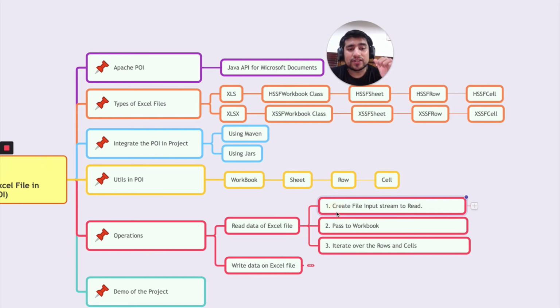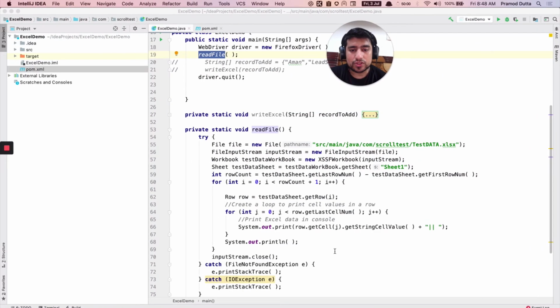What you can do is that the first step is you need to create a file stream. You can pass the file stream to the workbook. Basically, to the workbook you need to give the file path, right? Where is your file exactly? And after that, you just need to iterate over the rows and cells. Make sense? Yeah.